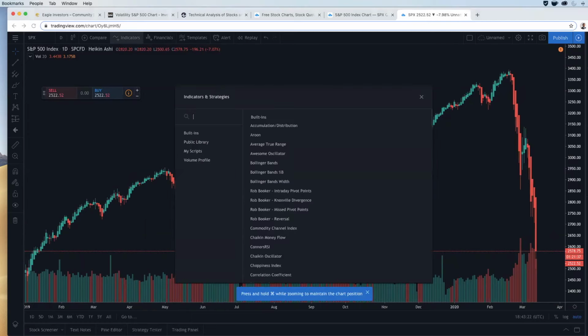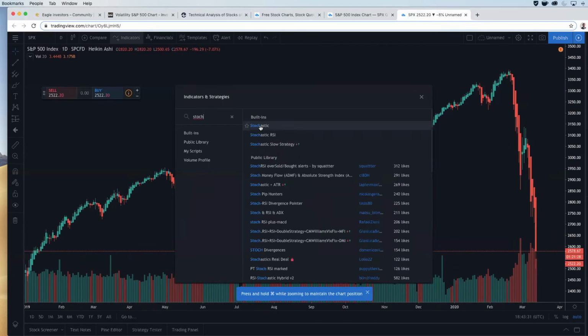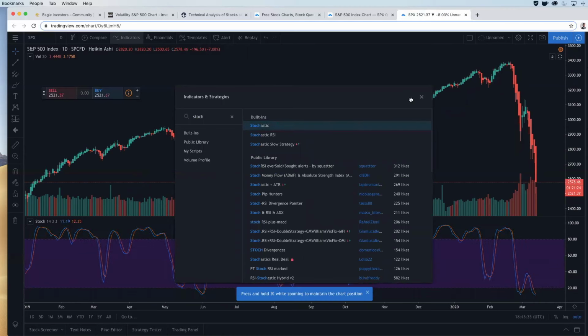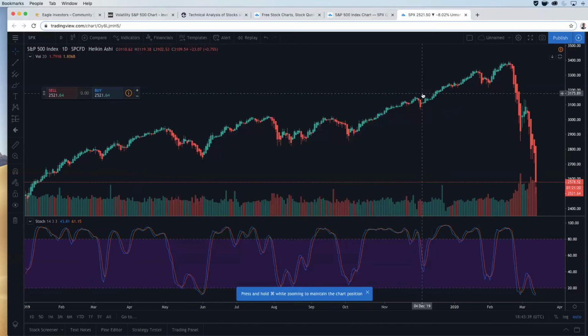So the first one is going to be stochastics, and it's spelled S-T-O-C-H-A-S-T-I-C. And we'll click stochastic, and it'll show up right down here. We just saw that big jump on there. What I'll do here is shrink it a little bit because we don't want to see it too much.